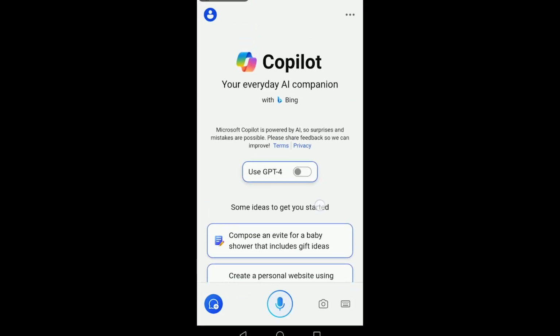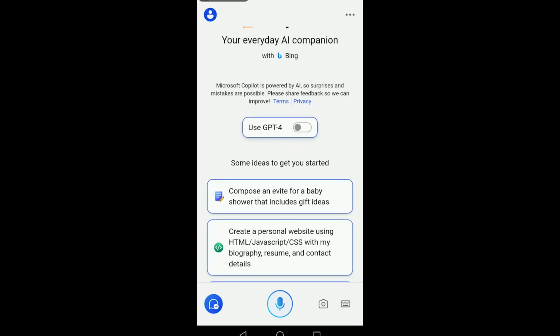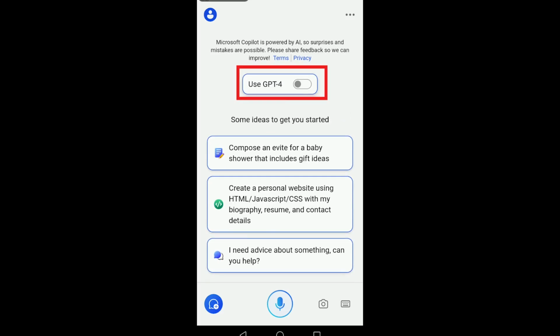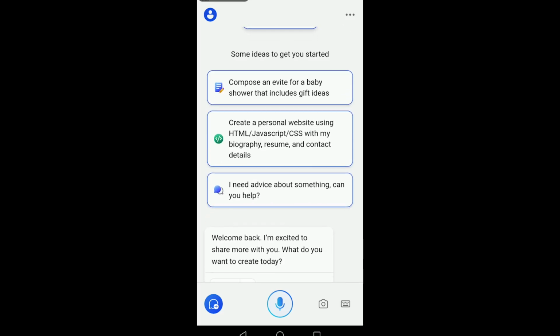Now, this is Copilot, your everyday AI companion. You have the option to enable GPT-4 as the responder, because ordinarily it uses GPT 3.5. But if you want more precise and more detailed, more intelligent responses, then you have to enable GPT-4. So let's start with a simple response.